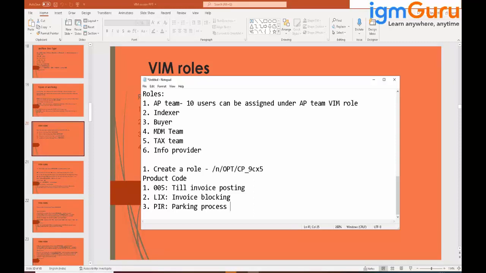And the newer VIM versions basically do not have the parking process at all. They have completely removed it now. But in the previous version, there was still the parking process. We shouldn't go ahead with it, and we should always tell the client that the invoice itself is in the parking process. The invoice is still not posted and someone is already doing those validations. So there is no meaning in putting the parking process at all.